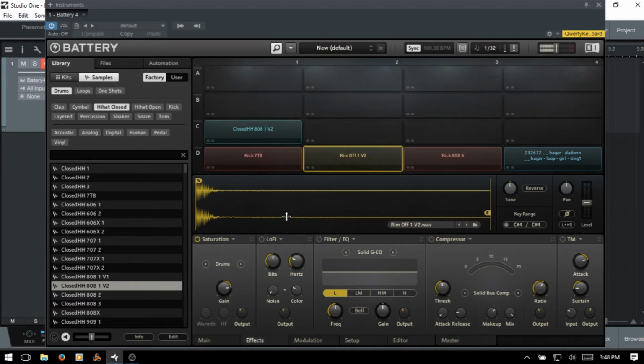So again, the best thing to do is just experiment with the saturation module and all of these modules, and that will give you a better idea of what you can accomplish with each. And for now we're going to move on to the lo-fi module. I'll go ahead and power that on.